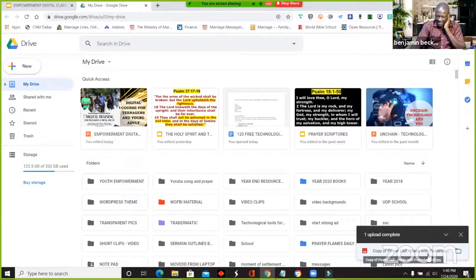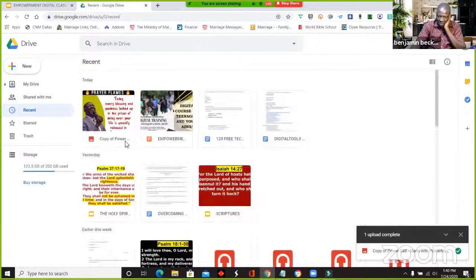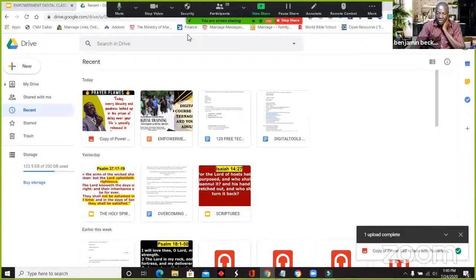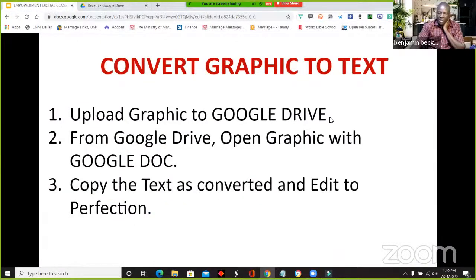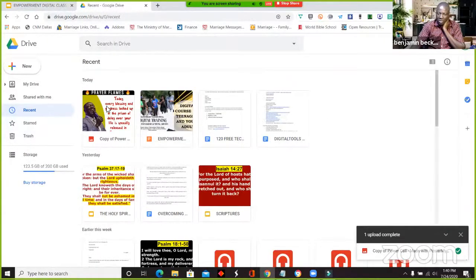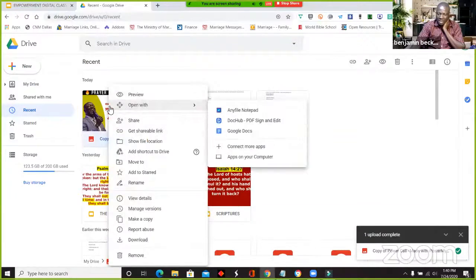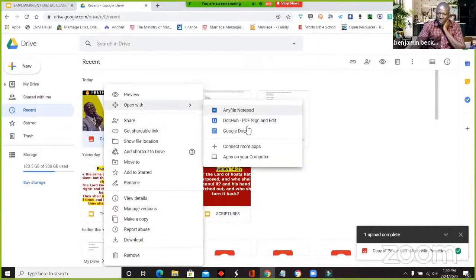Now, this is the file that I want to work with. Under recent, I'll find it here. Can you see the file? I've already dragged it in to my Google Drive. And if you already have it on Google Drive, fine. All you need to do, step number 2, is upload the graphic to Google Drive. Then from Google Drive, open with Google Docs. So I'm going to right click and then say open with Google Docs. Can you see that? Right click, open with Google Docs.